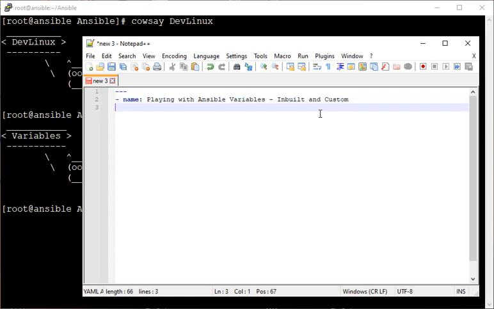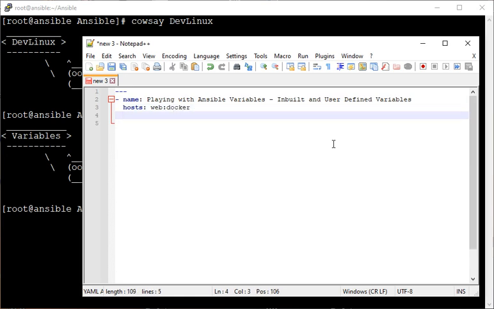So instead of using the word custom, I prefer user defined variables. UDF, UDV. UDF is user defined functions. UDV, user defined variables. Now, hosts: I have these two hosts up and running, so we can use them.